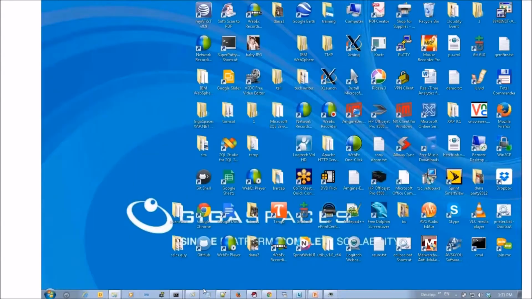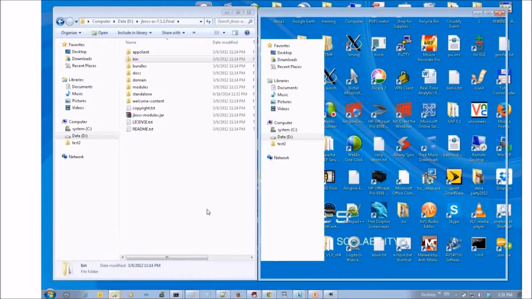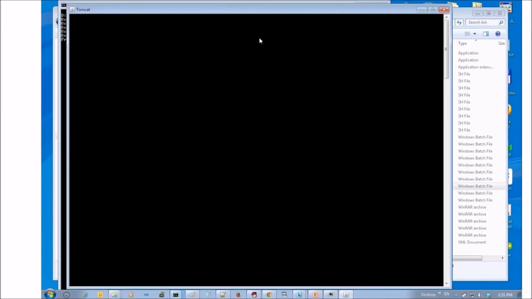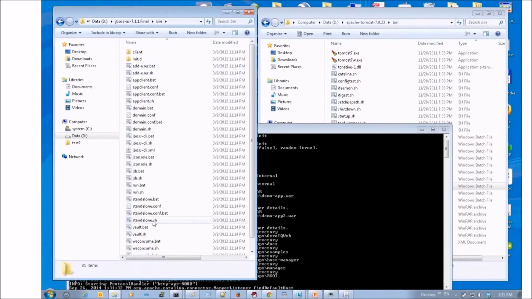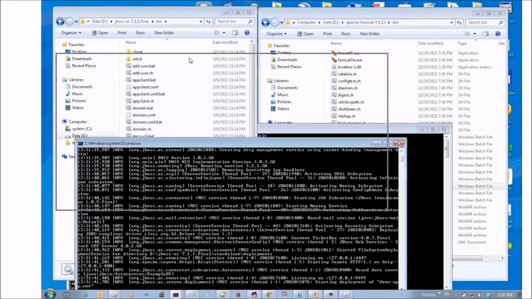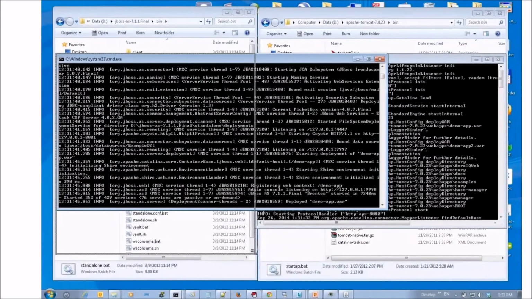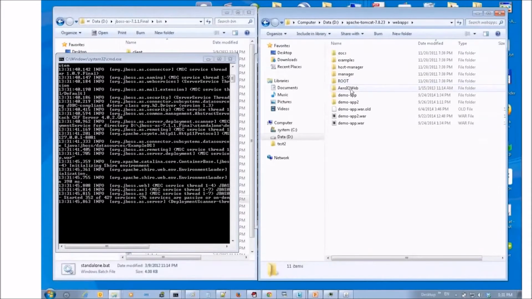We'll now deploy our web applications. We've got our JBoss environment and our Tomcat environment. Let's start Tomcat. And let's start JBoss. The web applications that will be running will have a Shiro INI file. That file looks like this.